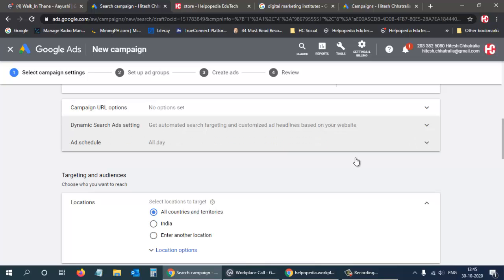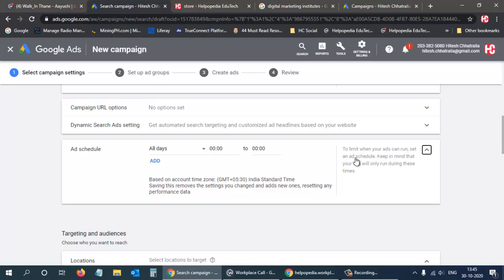Then over here, ad schedule. With ad schedule I can schedule my ads, on which days and from what time to what time I want my ads to run. Usually this is just in case you want to save money, or you have a particular business with set business timings, then only.